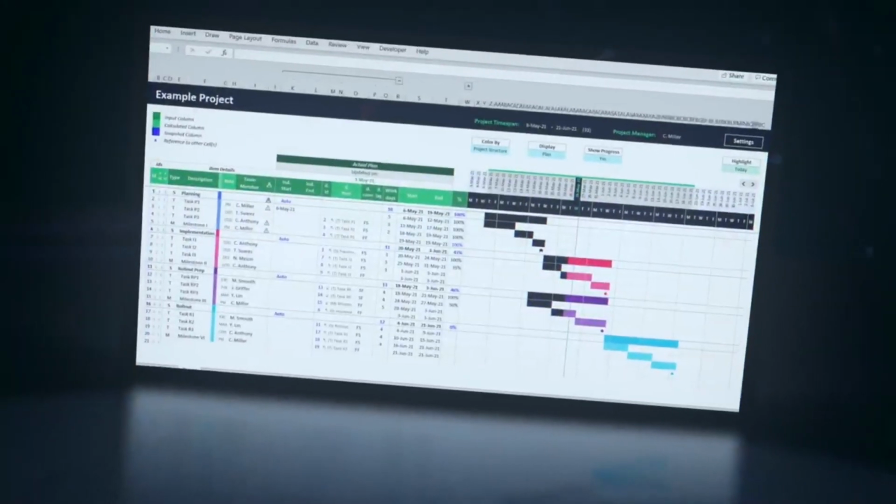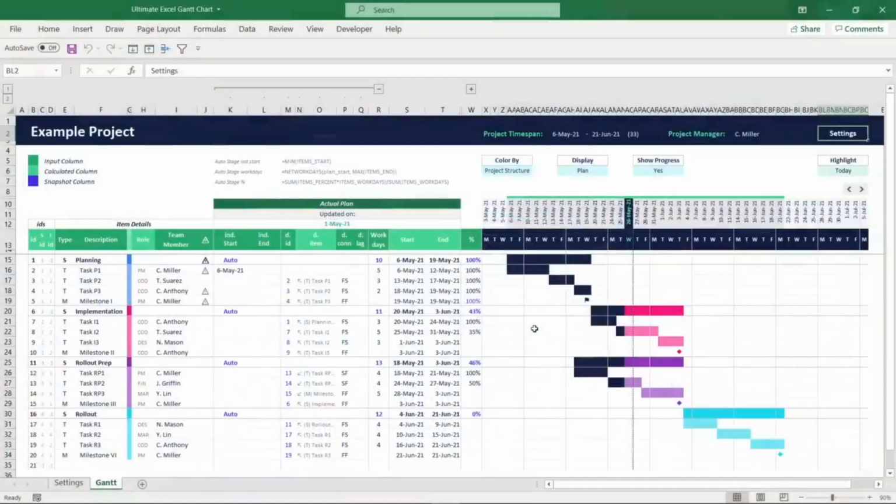Ultimate Excel Gantt chart for project management. A Gantt chart is arguably the most widely used project planning tool, and Excel allows you to quickly set up a simple Gantt chart, but you can also build a really outstanding version with many advanced and interactive features, making this a professional project planning and management tool.